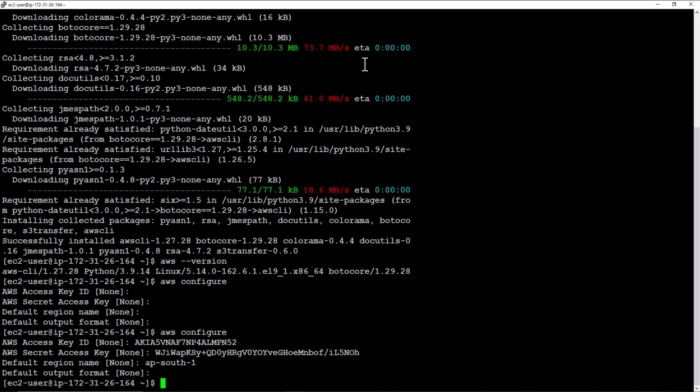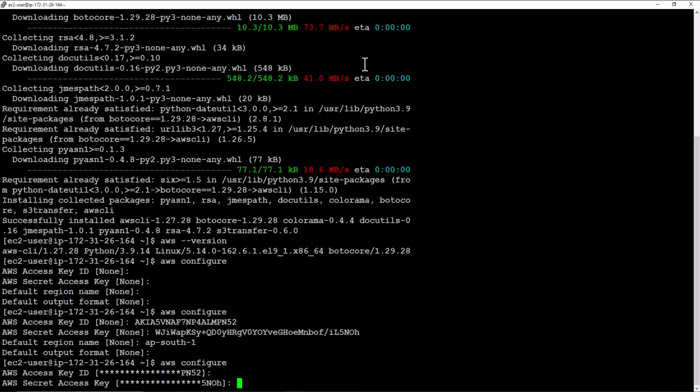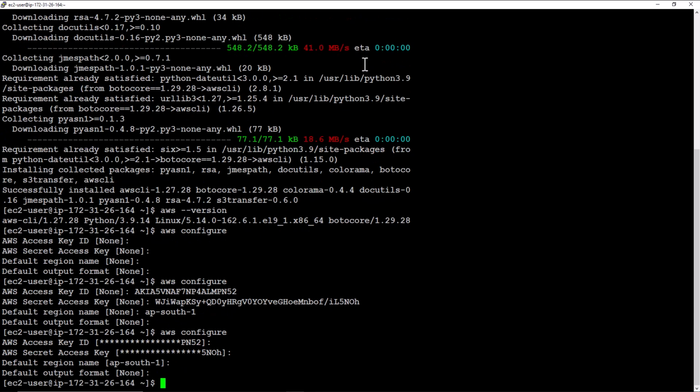Click enter. If you run aws configure again, it has already been given the access key, so just press enter. The secret key is done, the default region name is done, and the default output format is none.